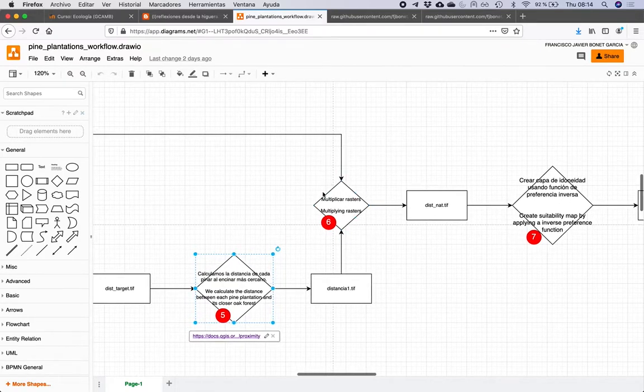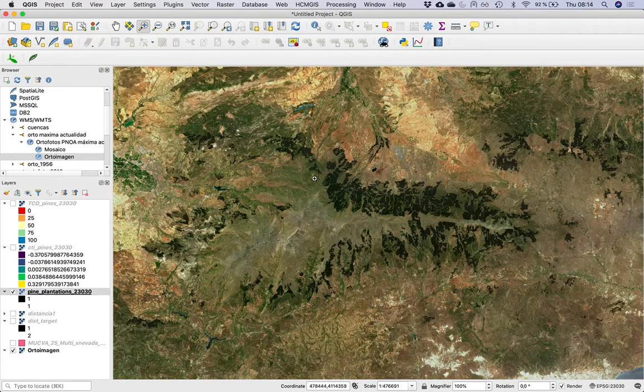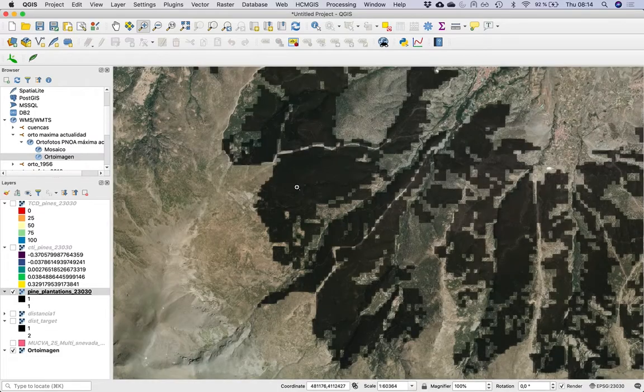But we are going to do that using a very simple mathematical process, which is multiplying rasters. Because if we multiply any of these pixels occupied by pine plantations by any value, we will have that value, since all these pixels have number 1 as the values. And if we multiply any pixel containing no pines by any other value, we will obtain 0, since these pixels are labeled with 0.